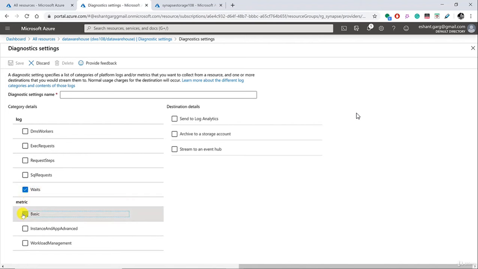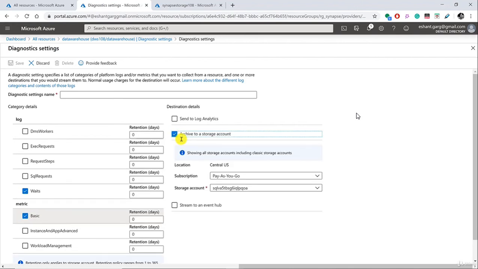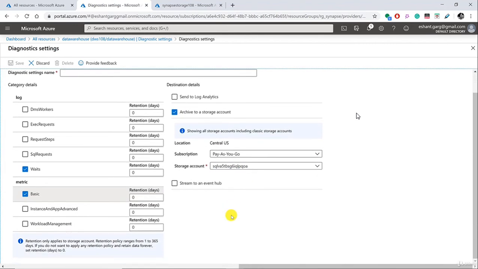Now it will monitor internally both of these categories and will write the logs into the destination, whatever destination we choose here. So let's say we choose the storage account, and we can configure here which storage account we want the system to write logs to, and for how many days you want to keep this data in the storage account. You can put here as retention days. So I will discard it now.